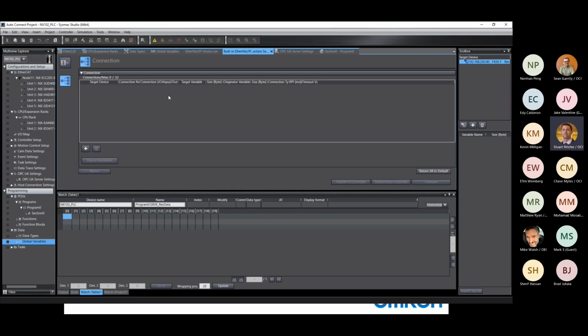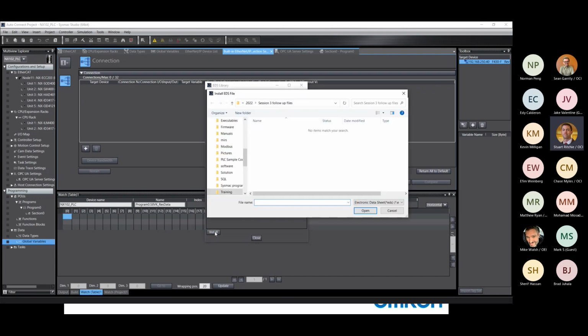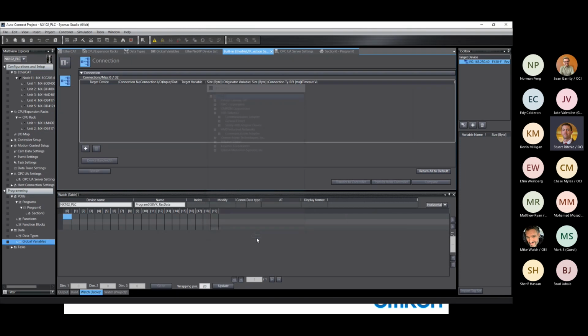Now, if this is a third-party device, if we had to add an EDS file for it, we could right-click in the target device window here, and we could display the EDS library. And you can see here, I've got some third-party ones in here already, but we could simply click on install, and you could get the EDS file from the manufacturer. You could add it to Sysmac Studio and make your structures or arrays accordingly. So I've added a target device ahead of time here.